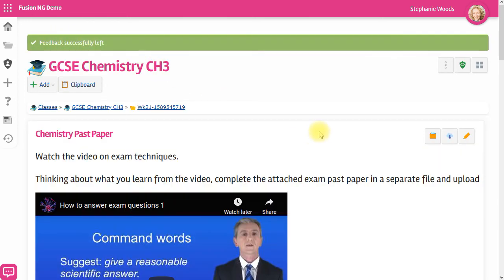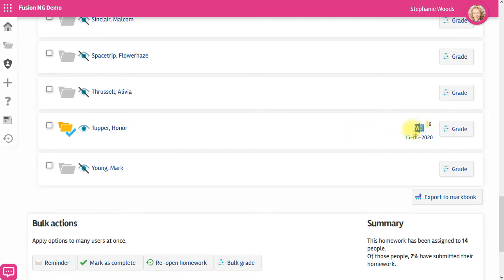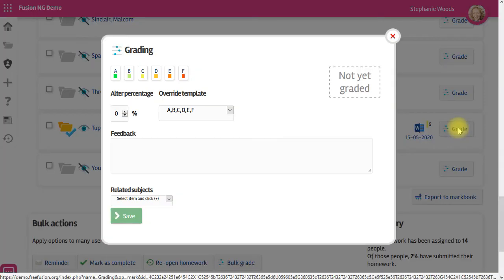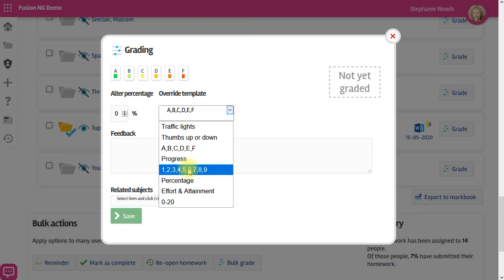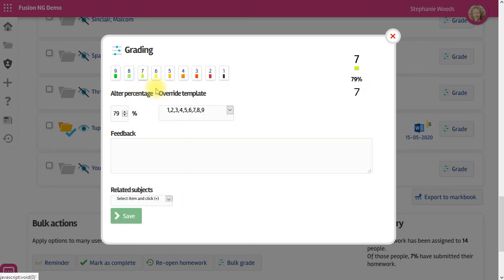You'll notice that the grade Honor has had so far is for this file, and I could go ahead and grade a second file. But there is a third option, and that is to grade the homework overall. So I can click on this, choose my grading template, and give her a mark overall for the whole homework, and again provide feedback, and save again.